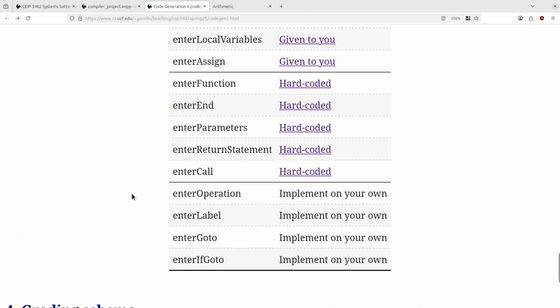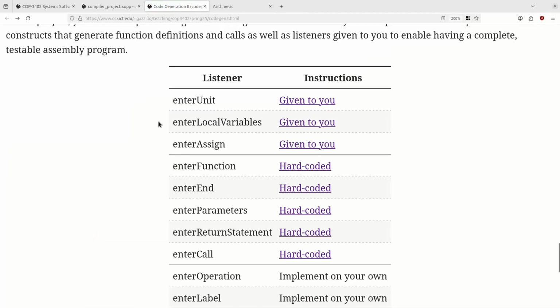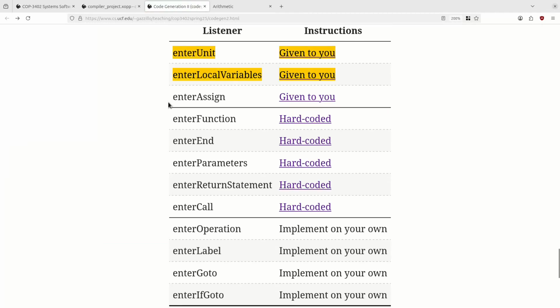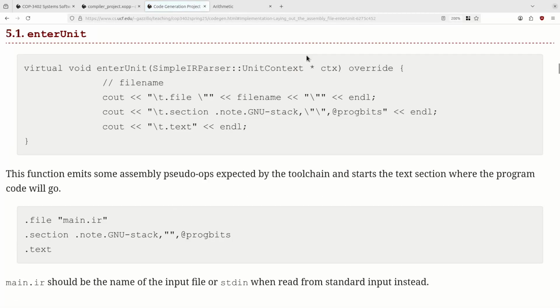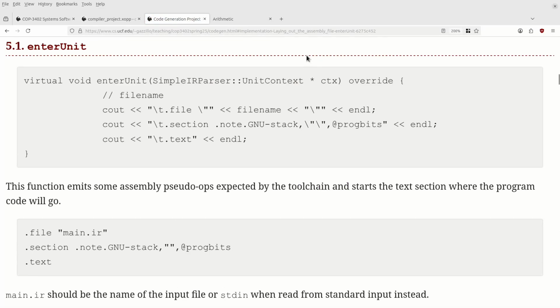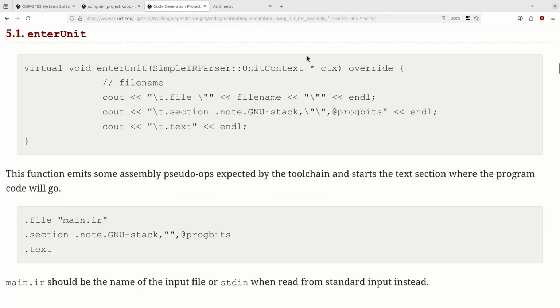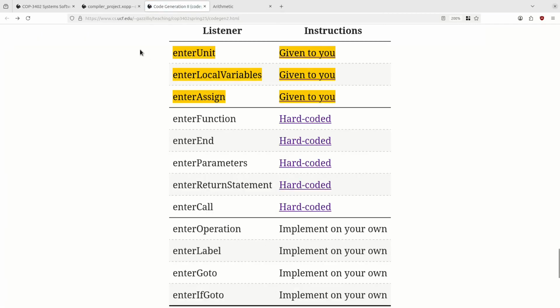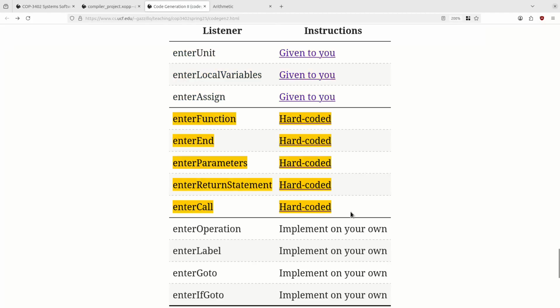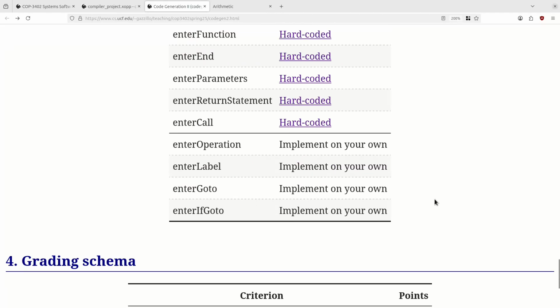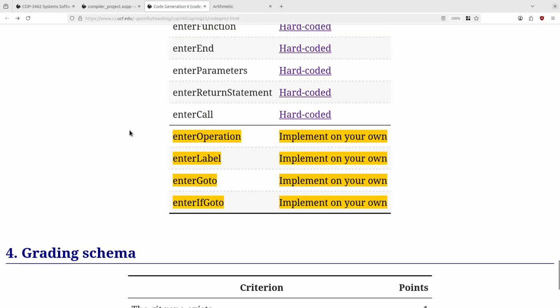That's really the main thing I want to get across here. I've given you a table of what to implement. Use these functions again. They're already given to you in the handbook. Remember, this is a new compiler, new project. Start from the template fresh and re-implement these functions that I've given to you already. Use the hard-coded versions with that simple IR template. And then you only have to implement 4 listeners on your own for arithmetic operations and branching.